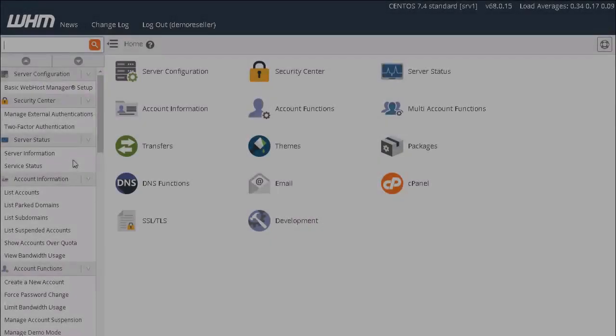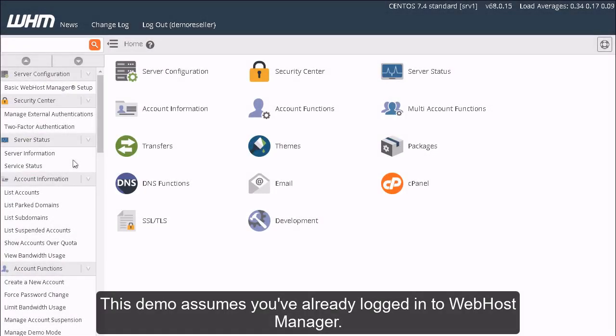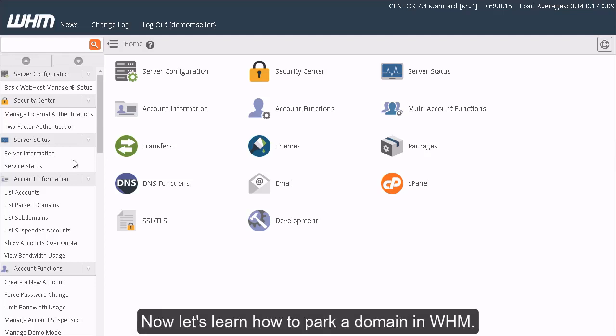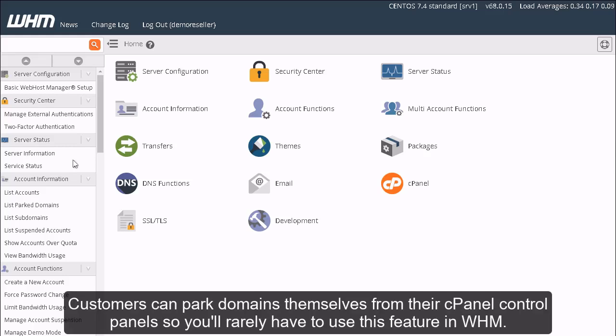How to park a domain in WHM. This demo assumes you've already logged into WebHost Manager. Now let's learn how to park a domain in WHM. Customers can park domains themselves from their cPanel control panels, so you'll rarely have to use this feature in WHM.